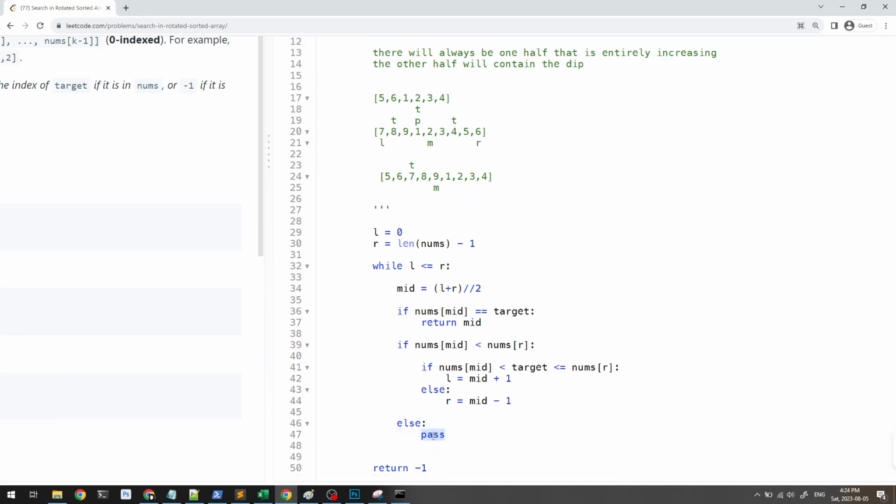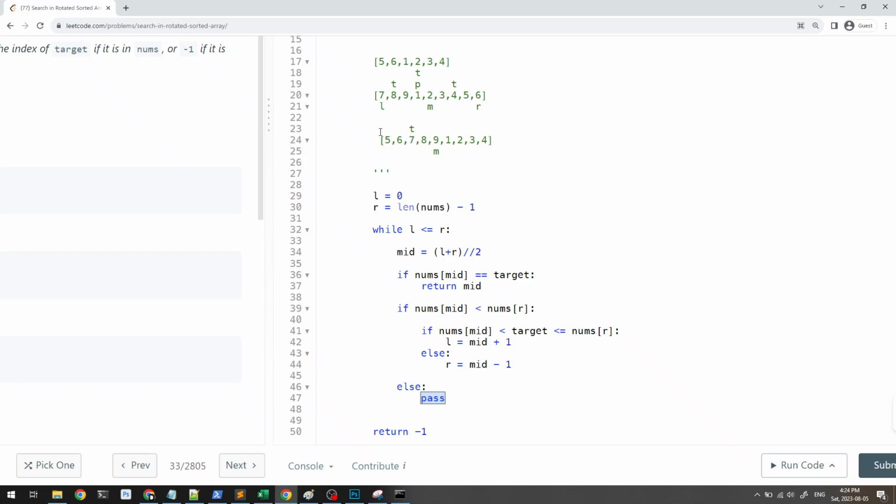Well, what can I check? How do I make sure that my target is on the left-hand side? Well, I can easily check, right? I can check if nums at L is either less than or equal to my target, and my target here is less than the midpoint, which is nums at mid. If this is the case, then it has to be on the left-hand side because this is strictly increasing. So I can do my right-hand side pointer becomes mid minus 1. So now we're just searching here.